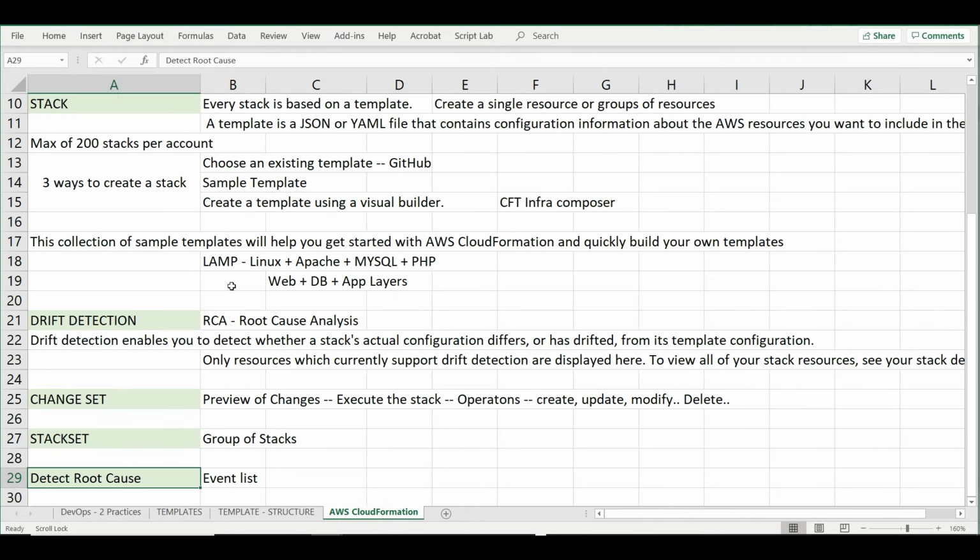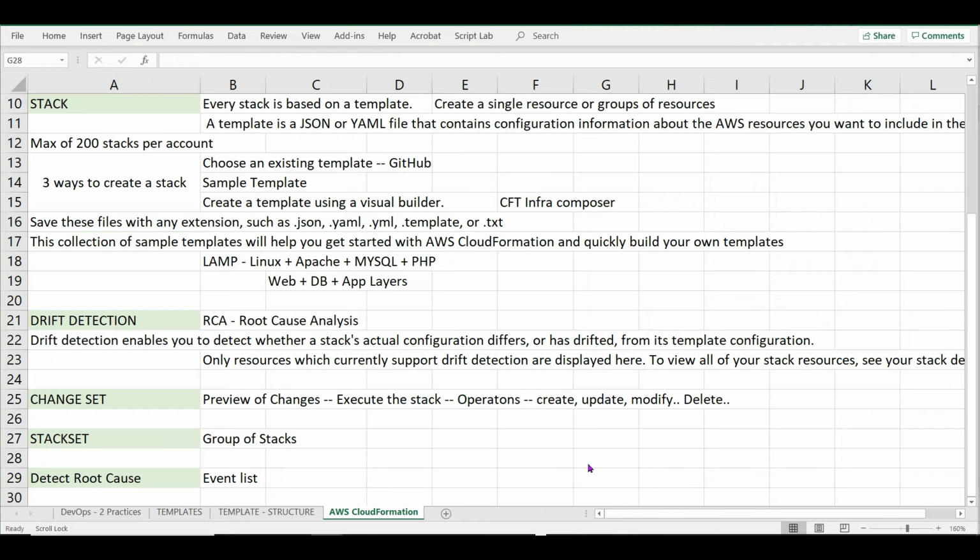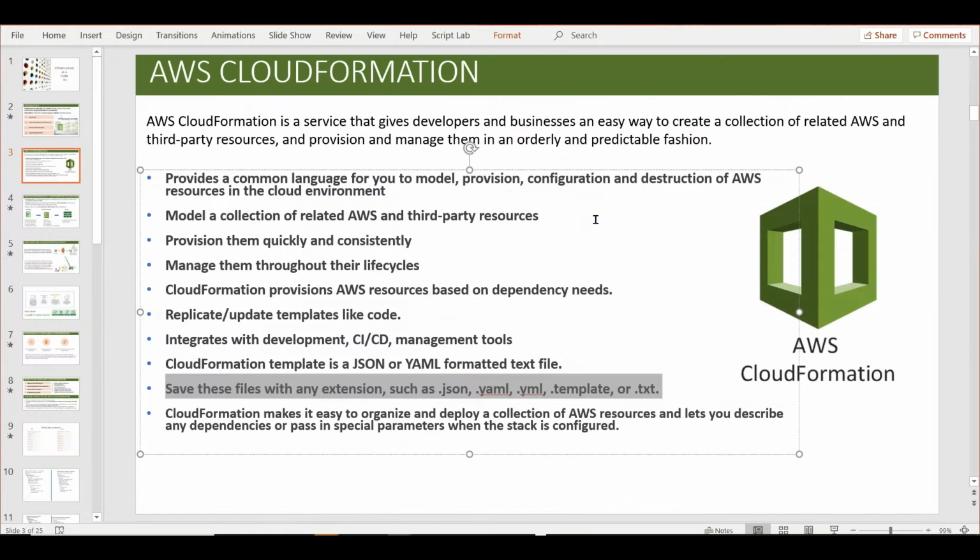So that is another important thing that you can do. You can store it in S3. Generally, people store it in an S3 bucket and fetch it from there only.